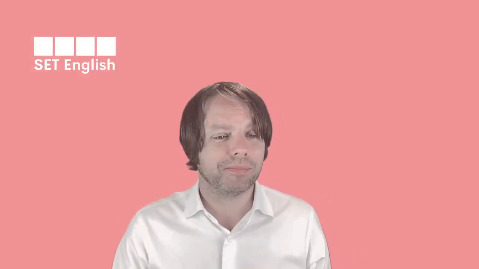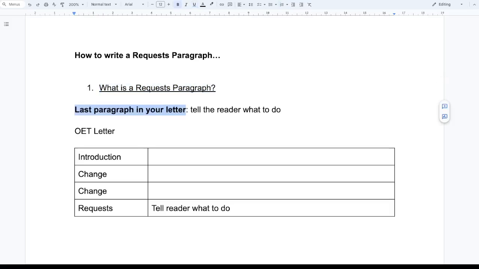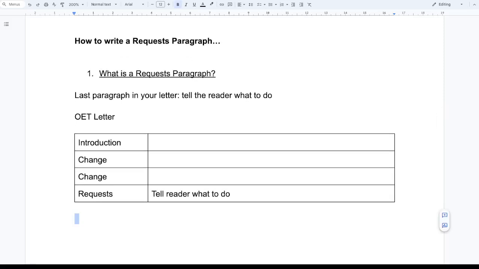Now, the next question is this. How do I write one? What language am I going to use? What type of sentences? So how to write a request paragraph. Number one, what is a request paragraph? We have the answer. It's the last paragraph of your letter, and you tell the reader what to do. But the question now is number two. What am I going to use? What's the language that I'm going to use in a requests paragraph? That's what I want to talk about now. So let's talk about the language you might use in a requests paragraph.